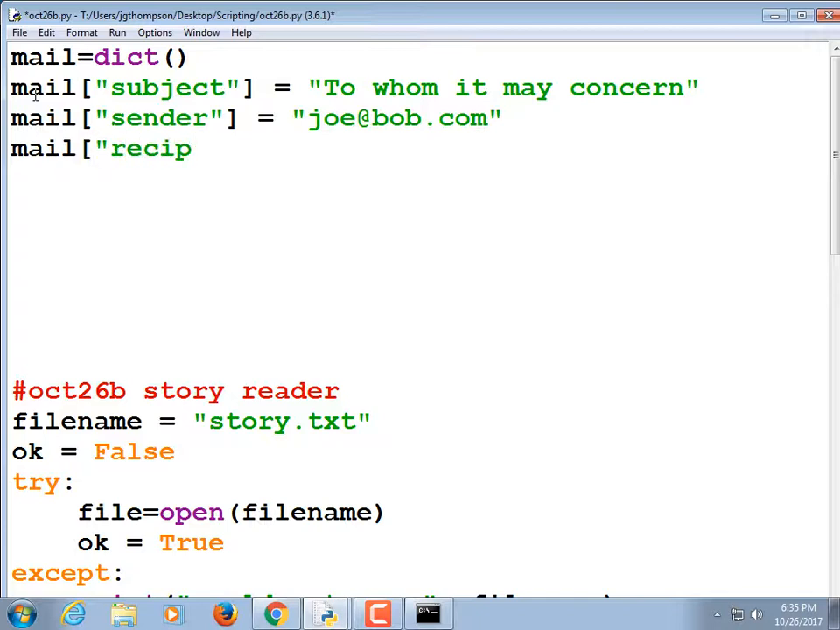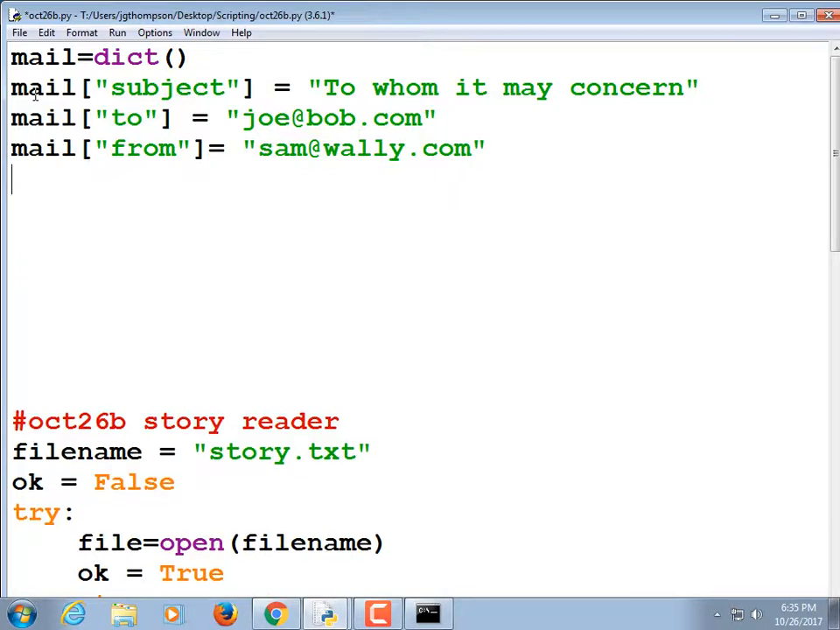Mail recip, I should just put to and from, right? Let's make that first word to and that next word from. Is equal to sam@wally.com. And then mail body, the text of our message, is equal to, are we done yet?